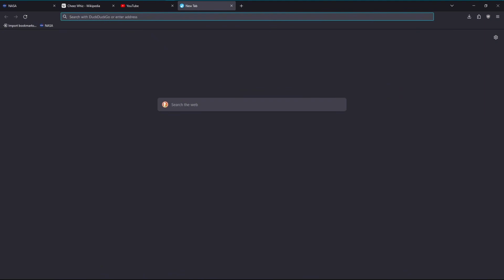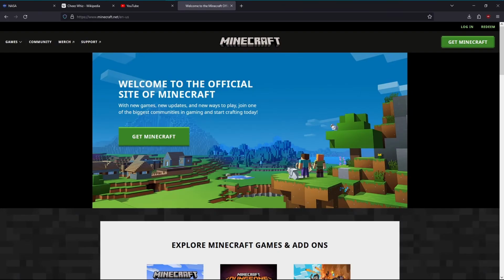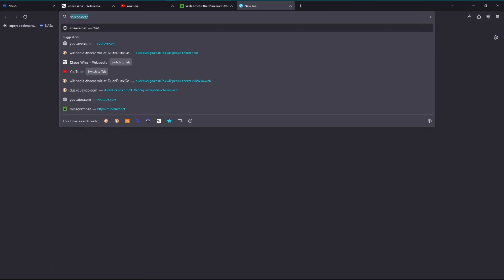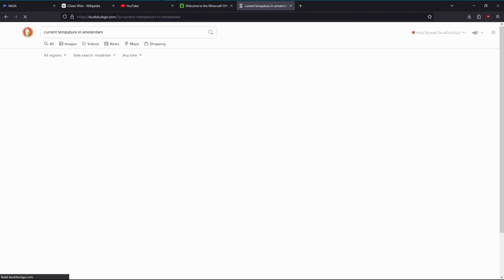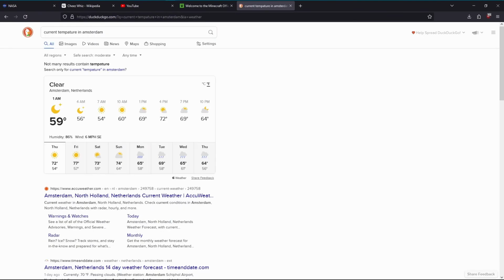Then if you want to open a new web page in a new tab, you can click the new tab button and then type where you want to go or search what you want to search in the search bar. And that is the basic functionality of your web browser in a nutshell.